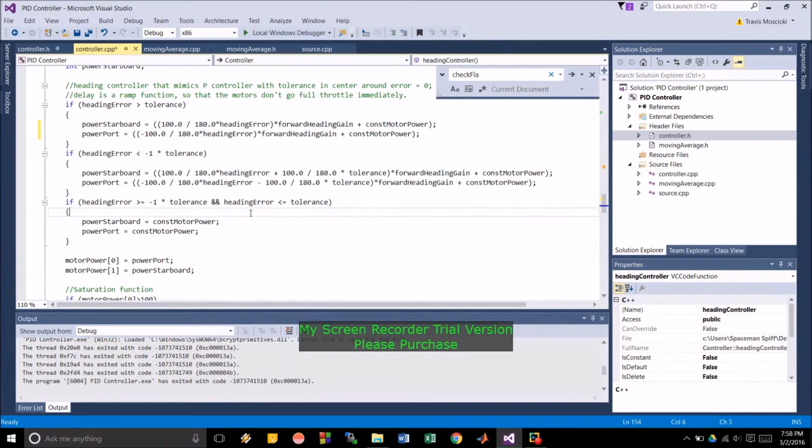So we've got that if our heading error is above a certain value, we're going to turn left. If our heading error is below a certain value, we're going to turn right. And if our heading error is within our tolerance, if it's greater than negative tolerance and less than tolerance, well, that's where we want to be. So at that point, we're just going to output that constant motor power. We've achieved our objective. And now it just gets piped into this 2-channel array.